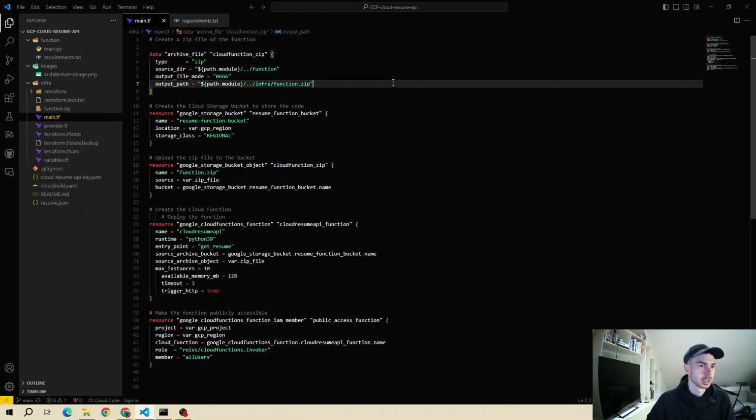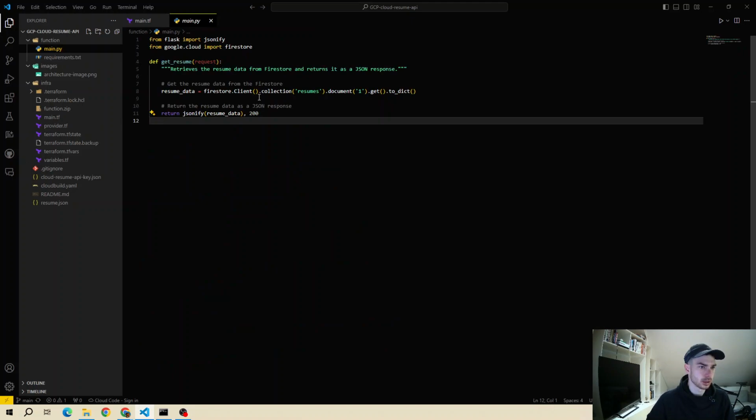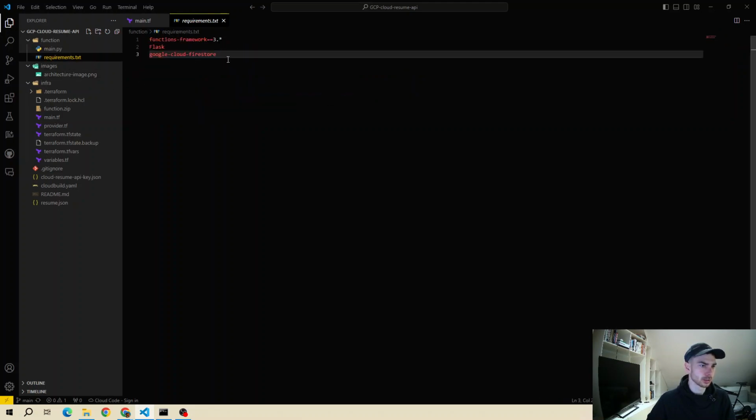The first block of code archives and zips the function folder. The function folder contains the main Python script and the requirements.txt file. This output file mode 0666 grants the permissions for the folder, meaning read and write but not execute. So this is the main Python script, which fetches the data from Firestore, and these are the requirements.